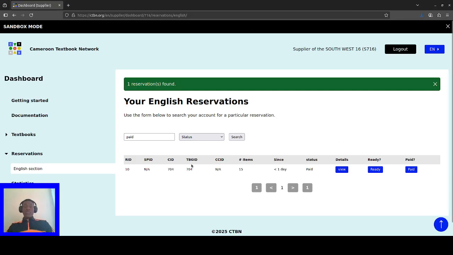So that's it. If you want to see only those that were paid, you choose status here and you filter by paid, and then you hit search. It will show you only the reservations that are paid with the status of paid, and then you can move around to see what you want to see.